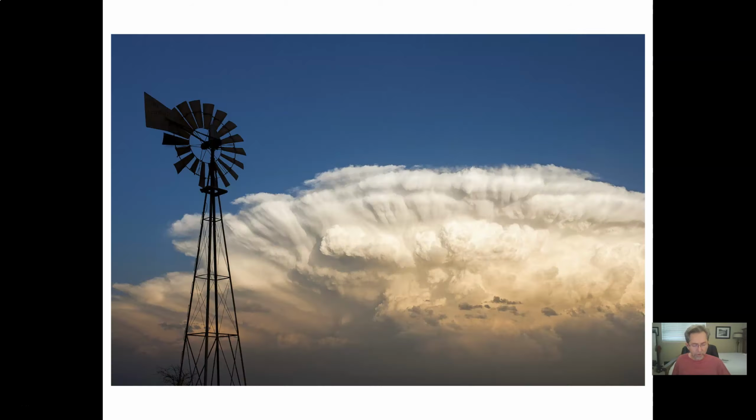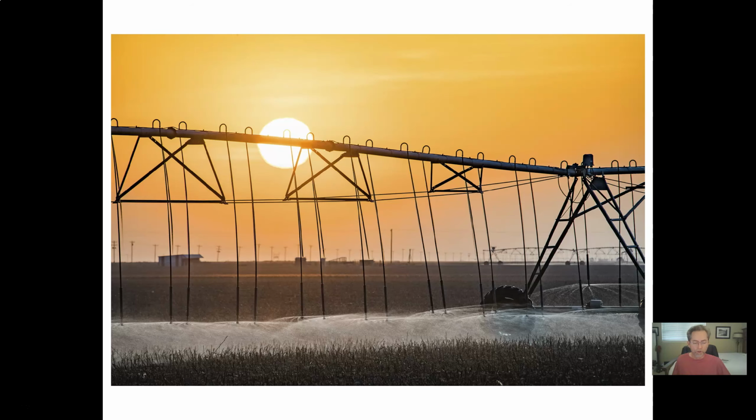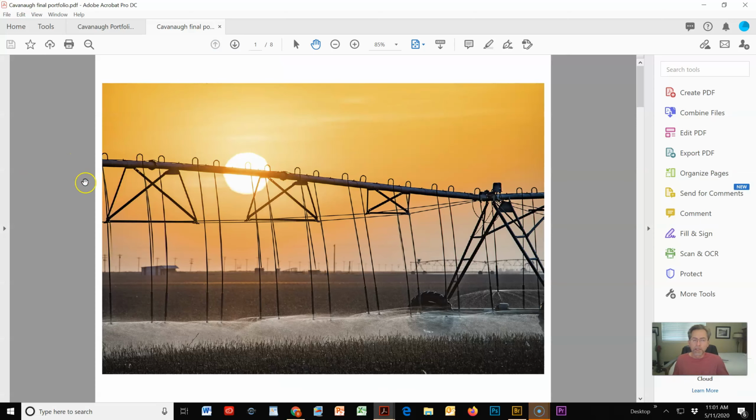Easy enough to do. That'll have all of your images in it. You can just hit Escape to go back to the original view, and you're set to go, ready to upload this to the Google Drive folder.